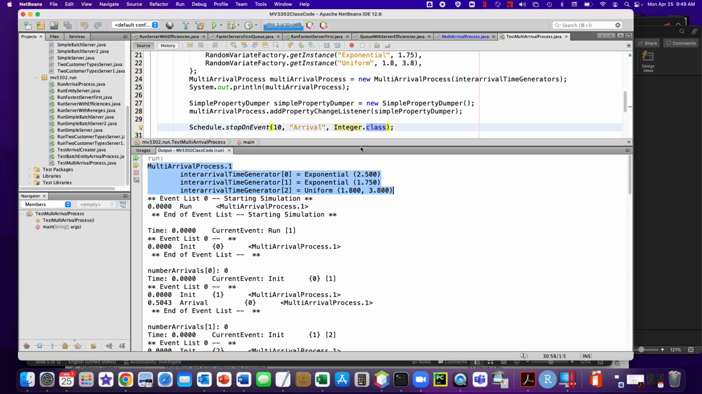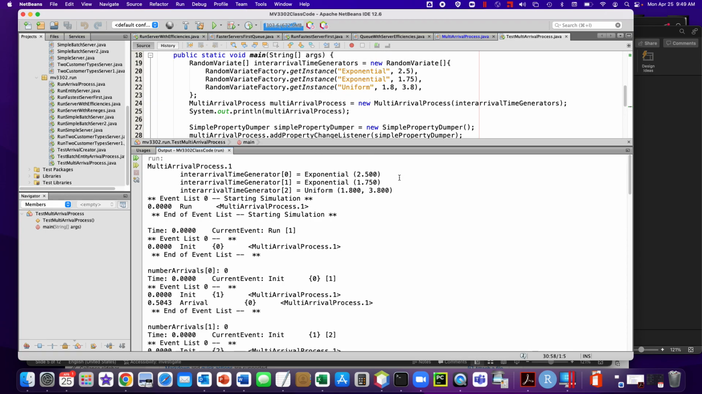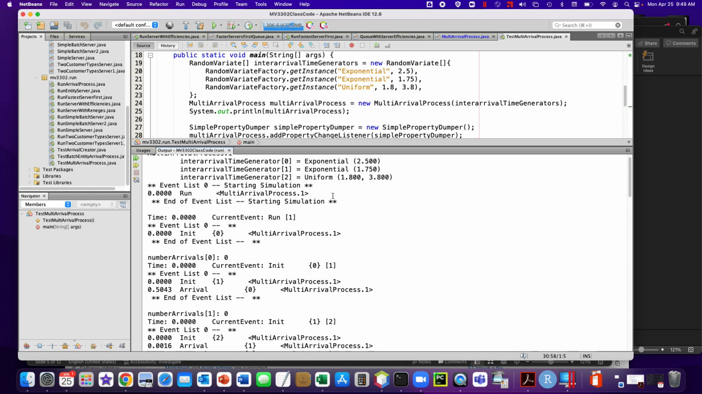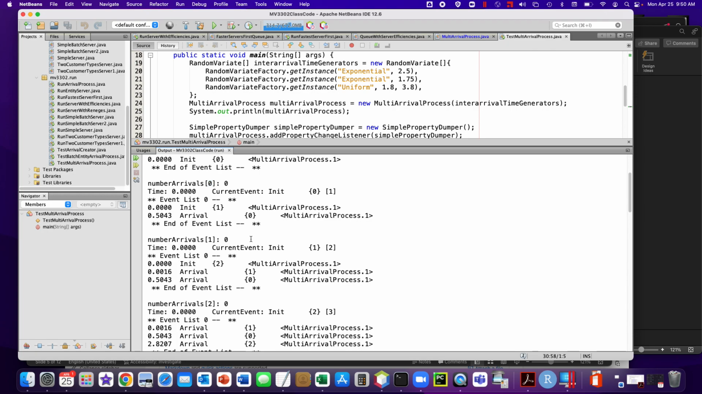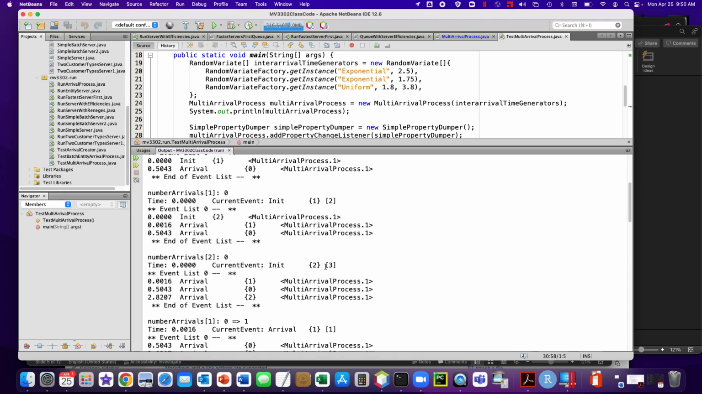Hopefully you've seen by now, if I print a sim entity-based component, it will list all of the parameters and what their values are. So this tells me whether or not my arguments actually made it in, because it's just too easy for that to fail. Okay, so here's my run event, and here's my init event. So number of arrivals for 0 is 0. Number of arrivals for 1 is 0. Number of arrivals for 2 is 0.